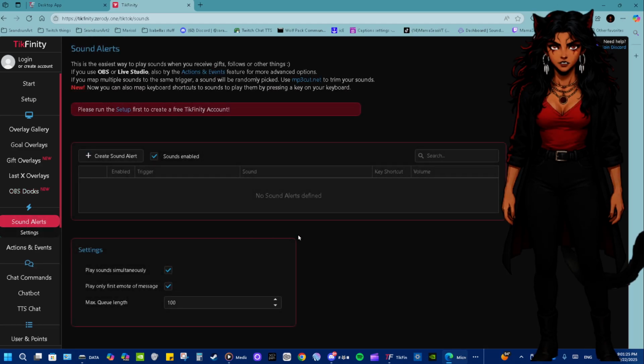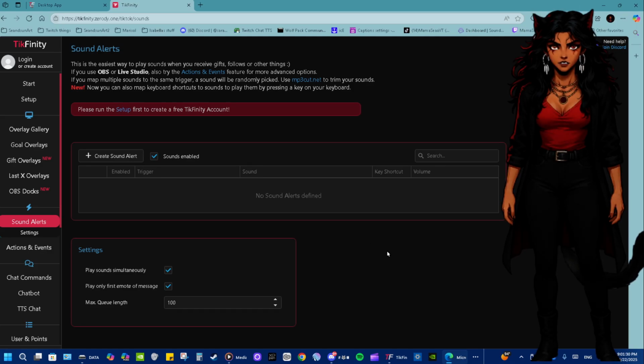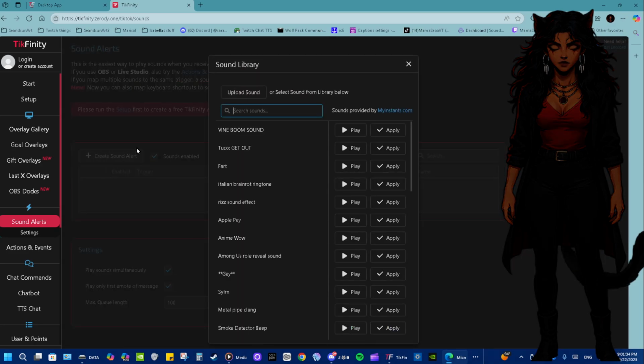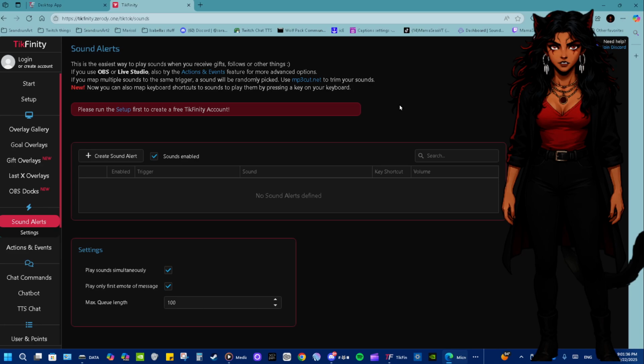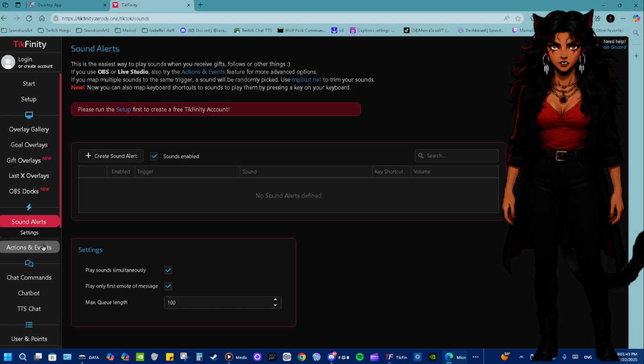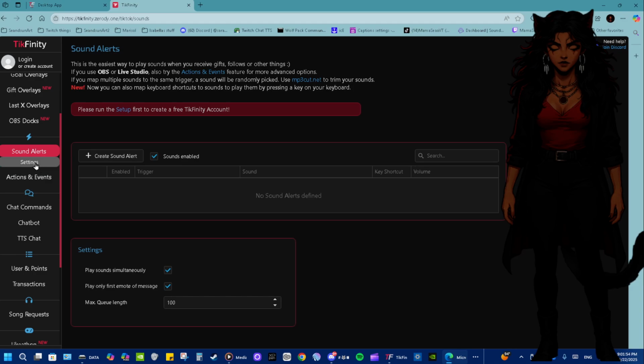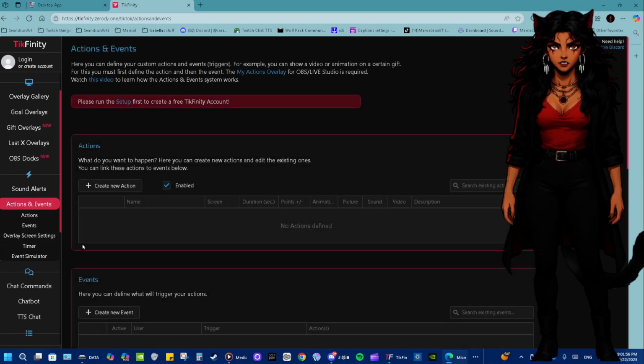Okay, going to sound alerts. This one is fun. You can create your own sound alerts. For example, if you want to do a specific sound for a gift or a donation or a follow or a sub, you can create your own here. Actions and events.